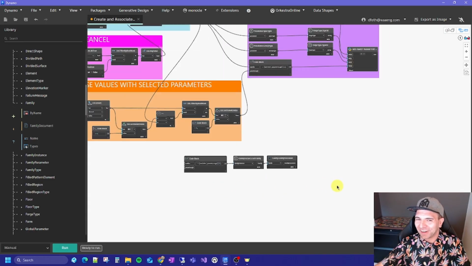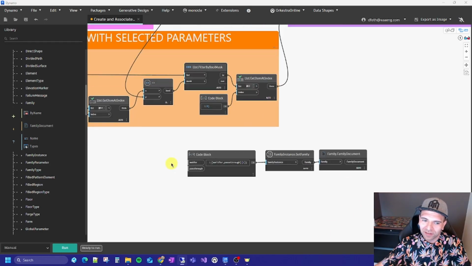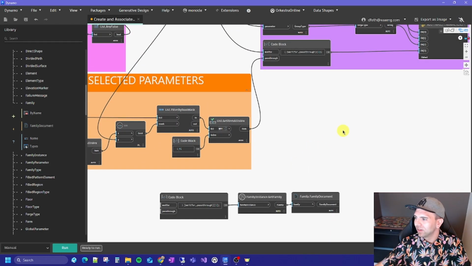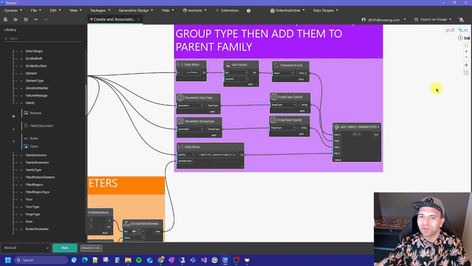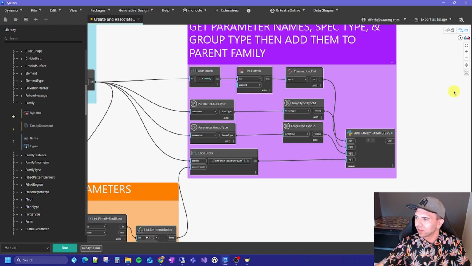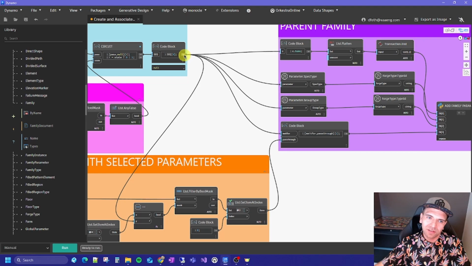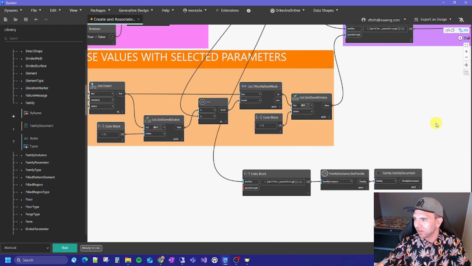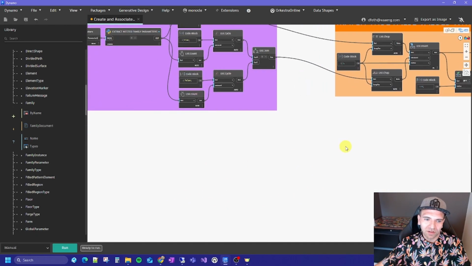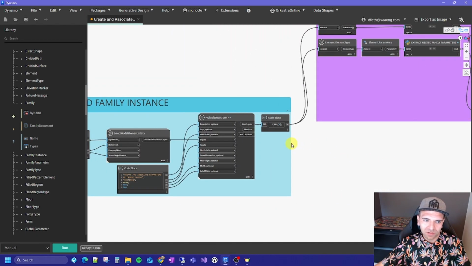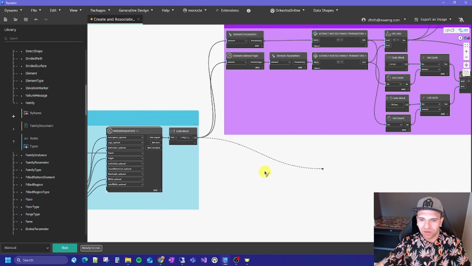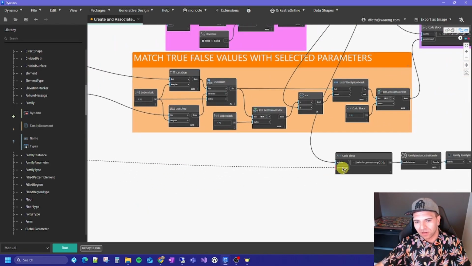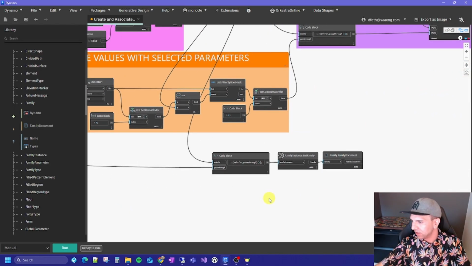Let's make sure we're connecting our nodes this time so that we don't have another issue. The wait for input is going to come from here. And the pass through is going to come from the instance of the nested family.